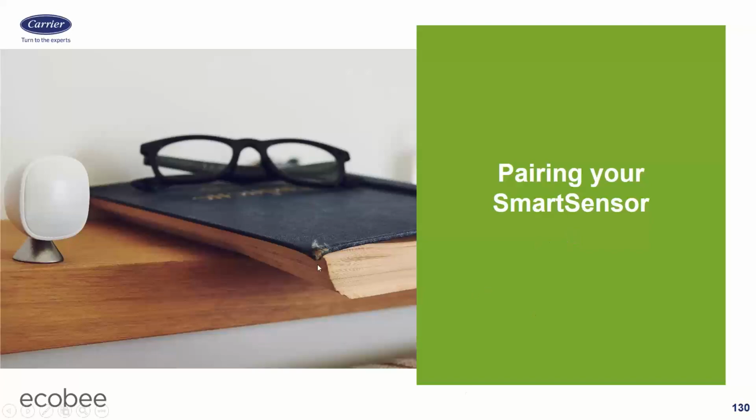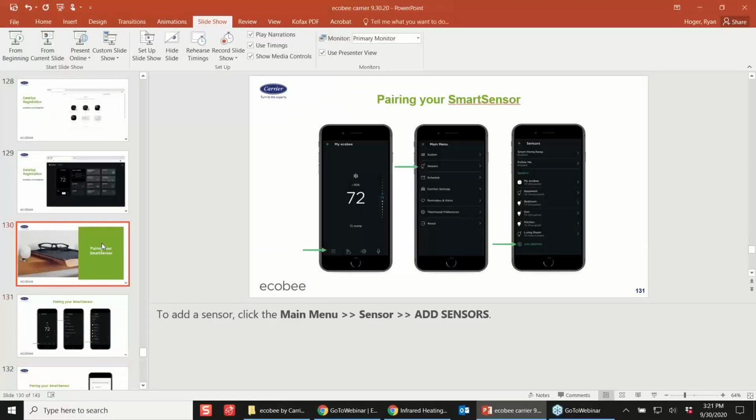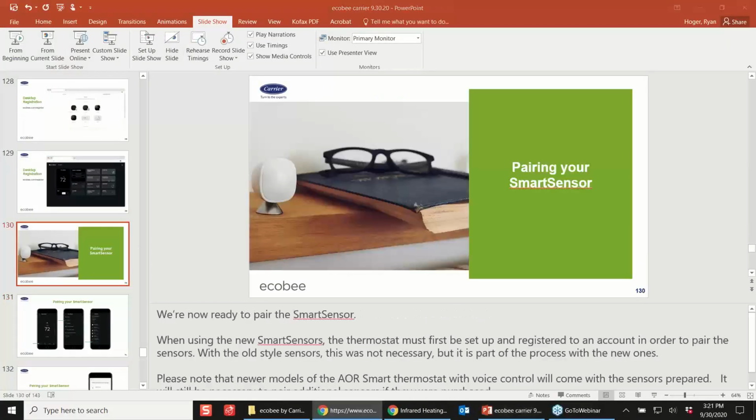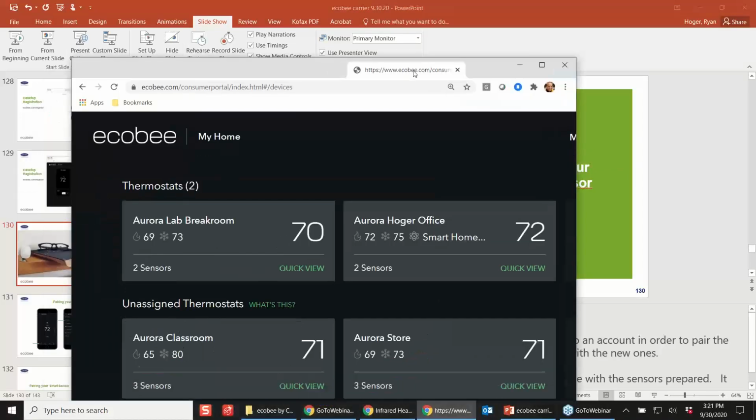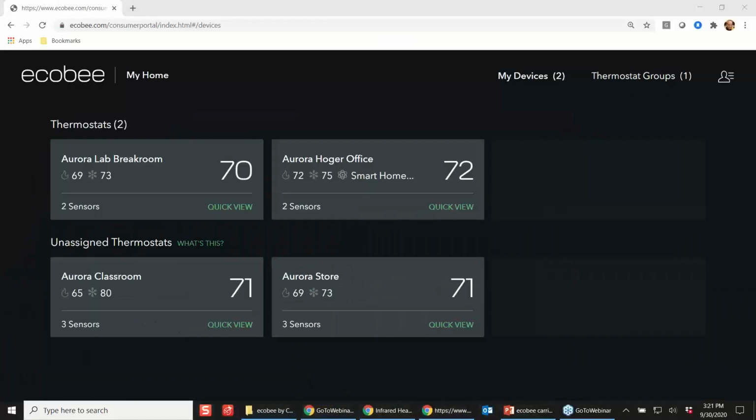Here, let's do this real quick. Let's take a small detour. All right, can you guys see my web browser? You should be able to see.